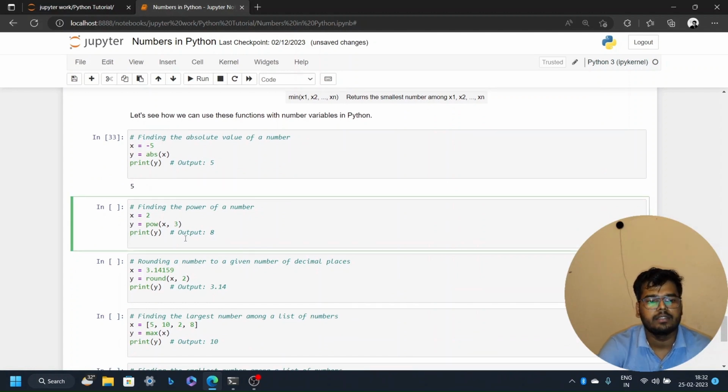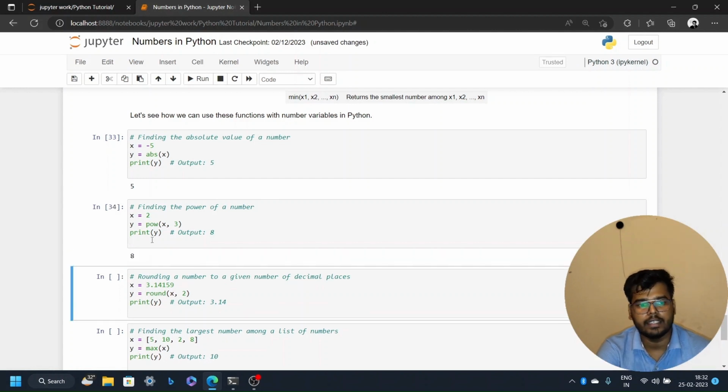The next is finding the power of a number. So we can use the pow function here. So y is equal to pow(x, 3). This will give us the output of x to the power 3, that means 2 to the power 3. So 2 to the power 3 is equal to 8. So y will give us the output as 8 here.